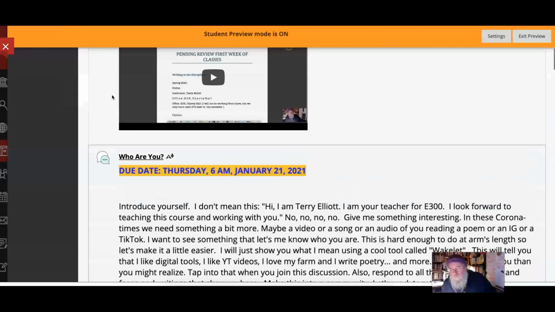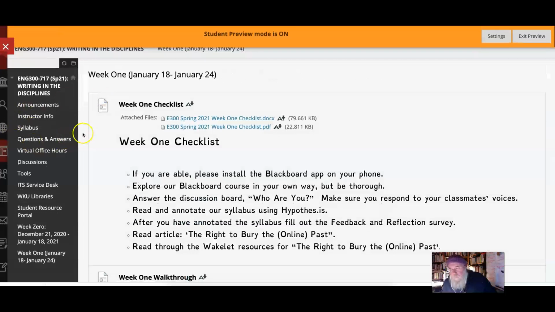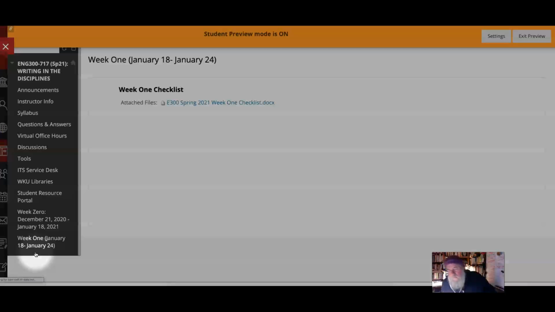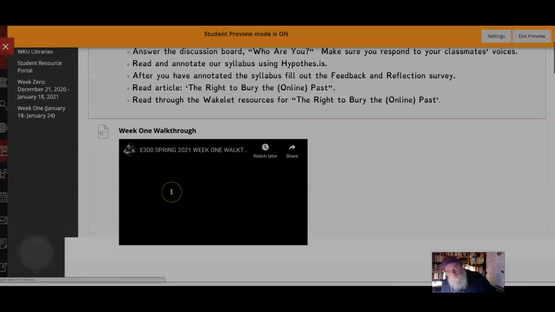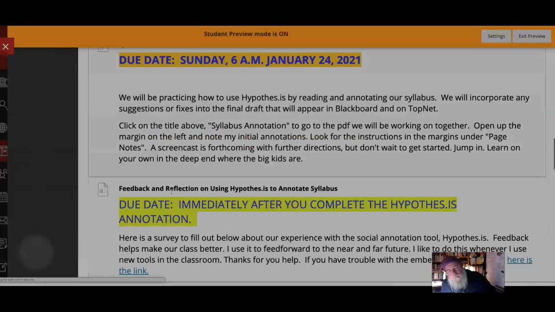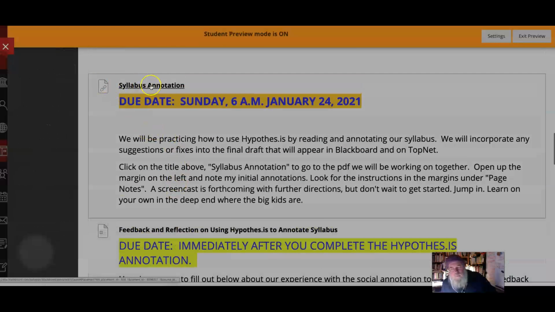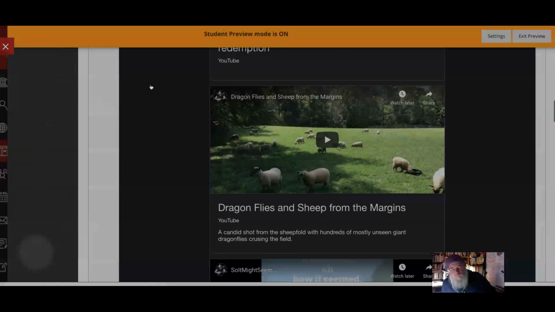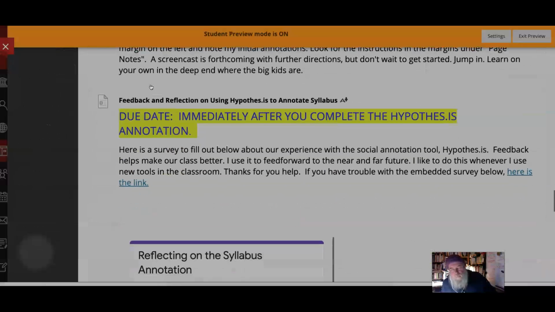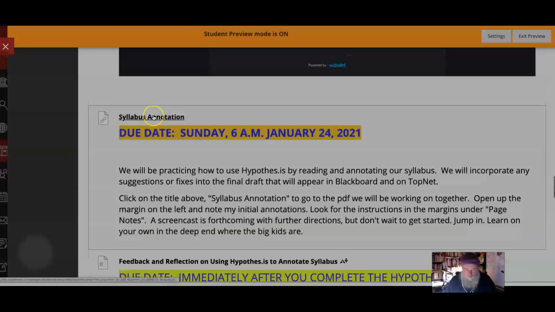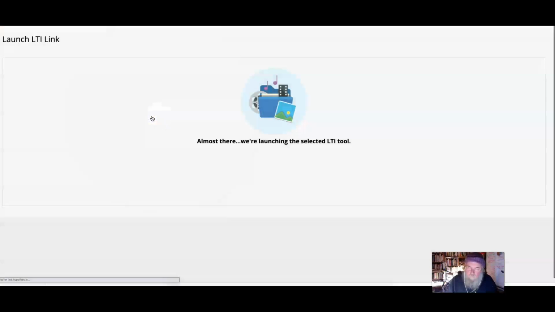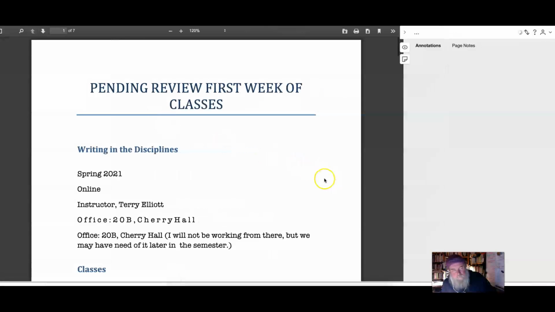Okay, this is the student view, and I am on week 1. I'll go ahead and click on that again. What we're going to do is scroll down so that we can annotate the syllabus. In other words, mark it up, make notes about it. All you have to do is click on Syllabus Annotation right here, and it loads up the syllabus to be annotated.